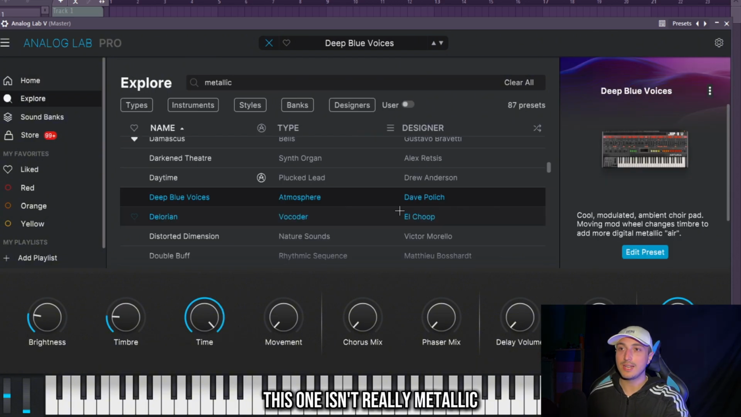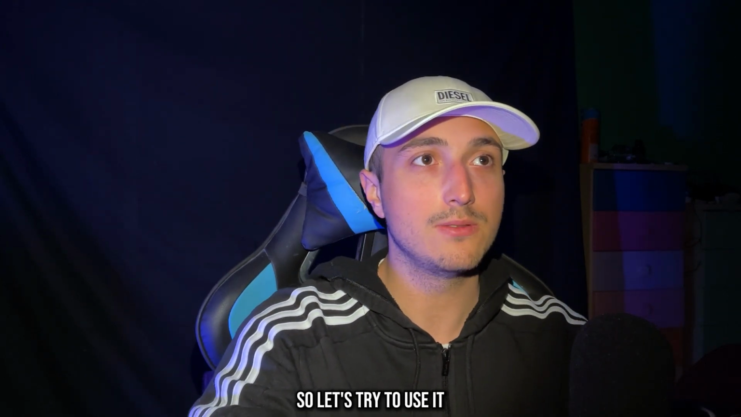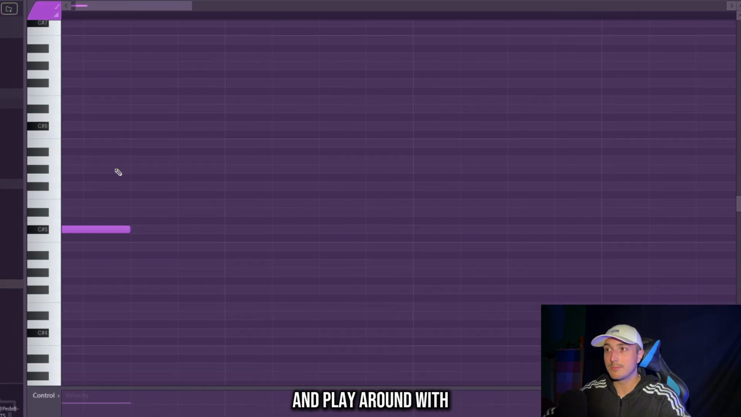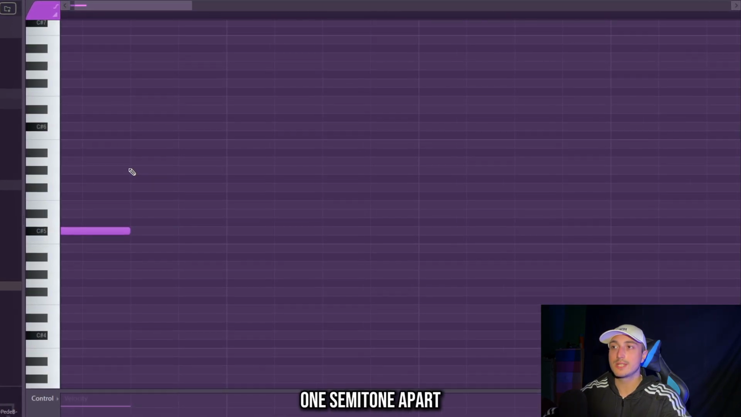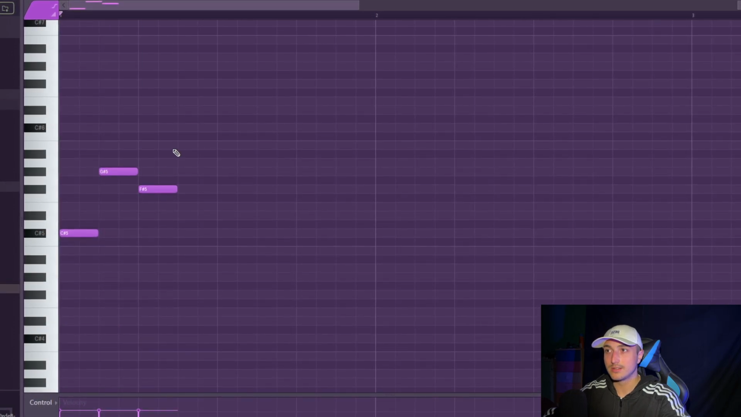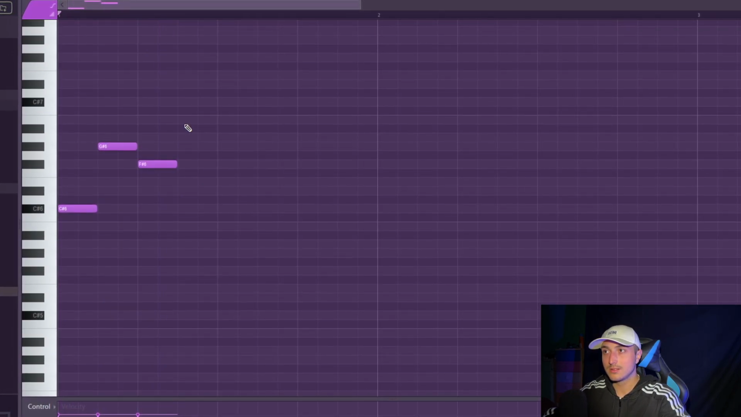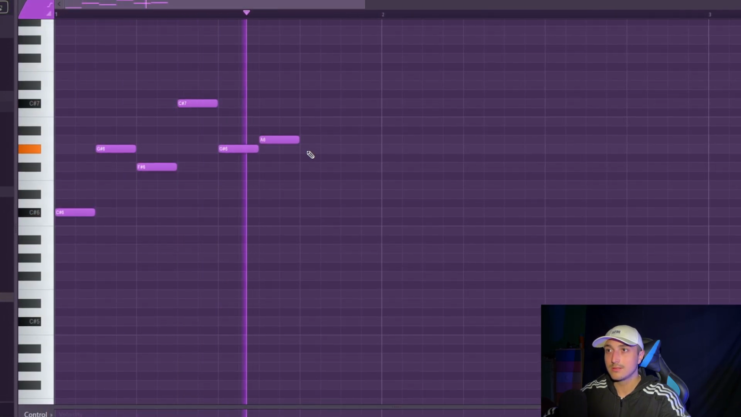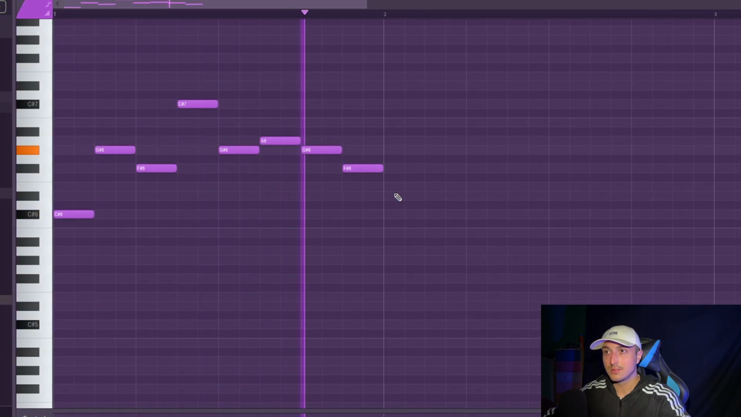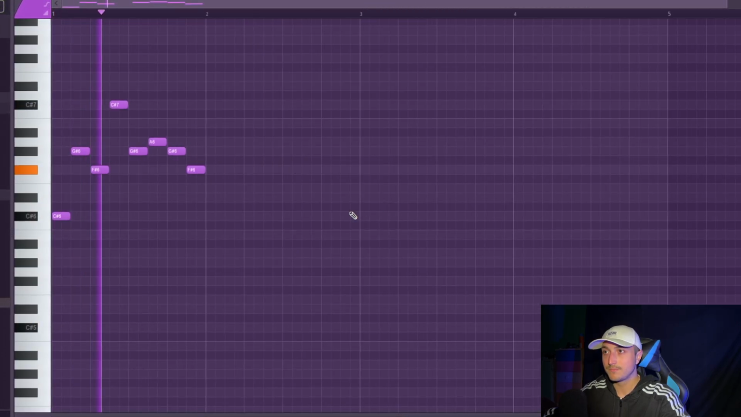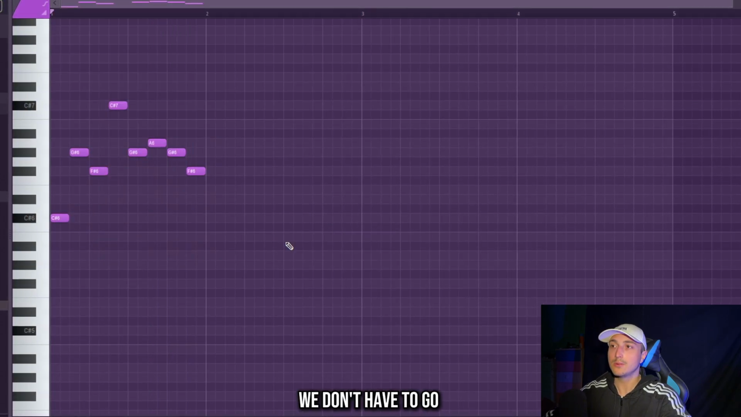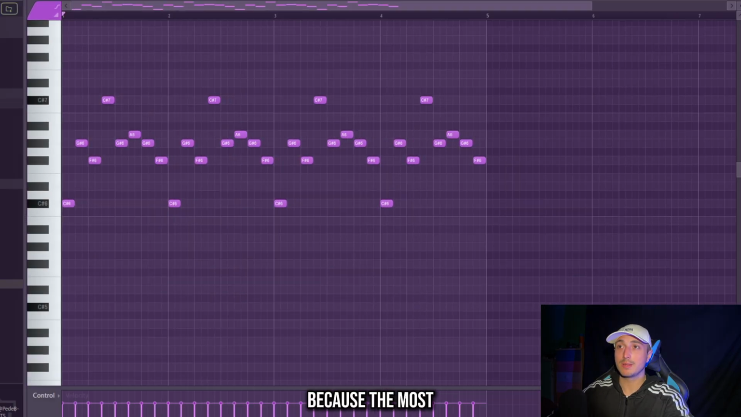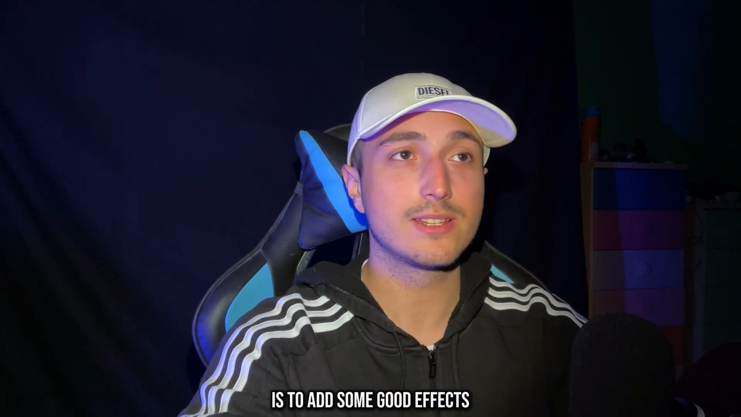This one isn't really metallic, but it caught my attention, so let's try to use it. So I've set the scale to C# minor, and these are all the notes that we can use, and play around with these 2 notes that are only 1 semitone apart. Here we don't have to go really crazy with the main melody, we can just copy it over and keep it repetitive. Because the most important thing right now is to add some good effects.